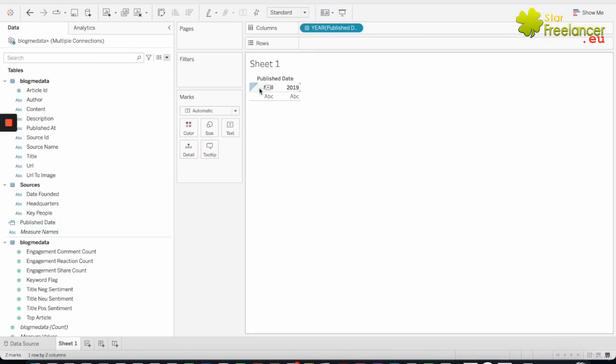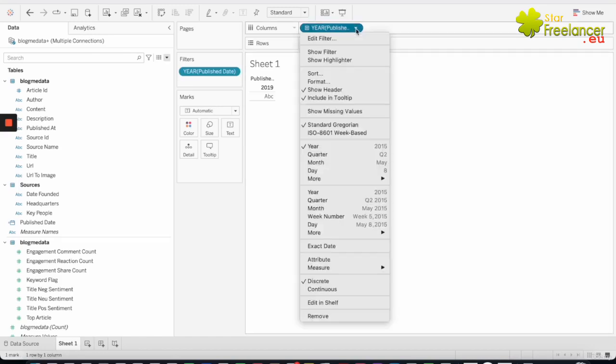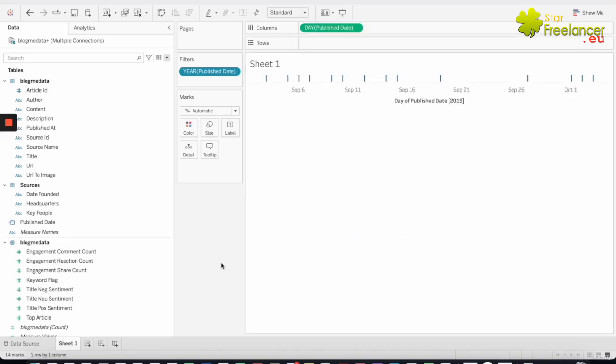Let's remove this null. So to remove it, you just select null and exclude it. And let's bring this to, I want to see day. So not the first day, the second day. So where we get the full month, day, year. All right. And now let's bring in engagement. Let's do engagement comment count and just double click it.